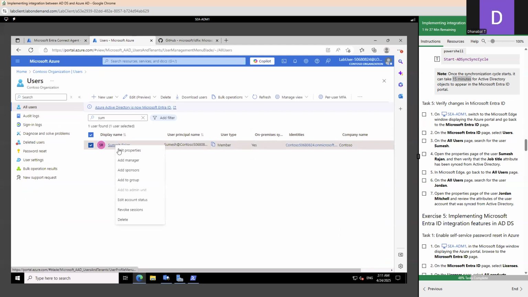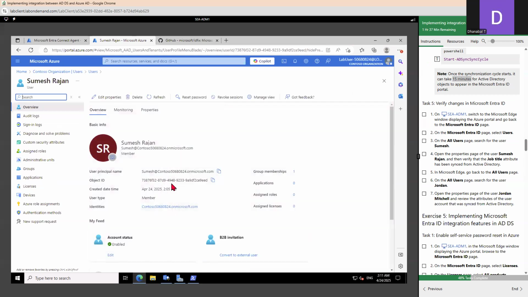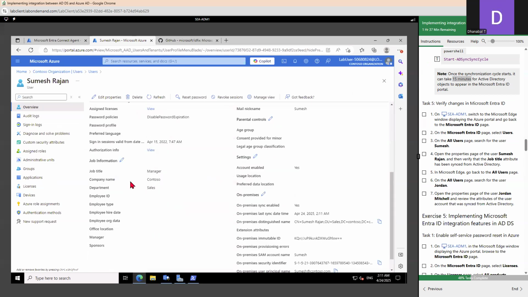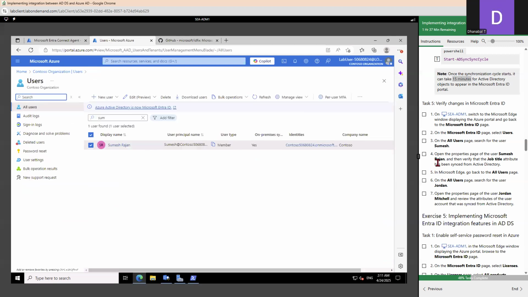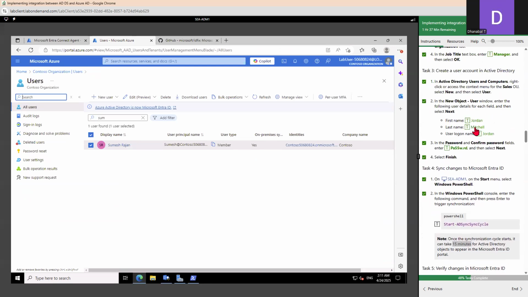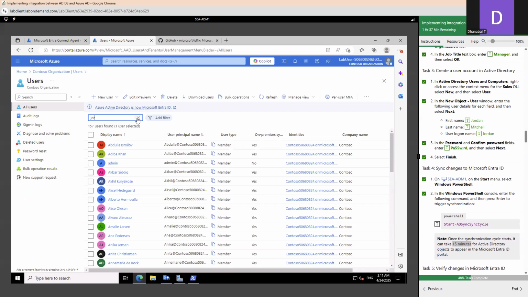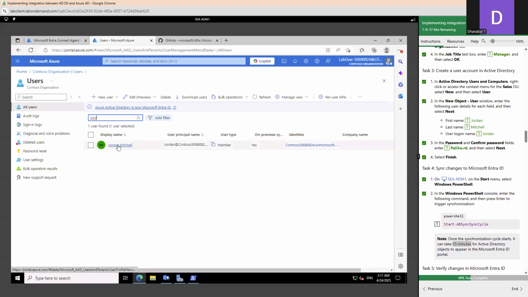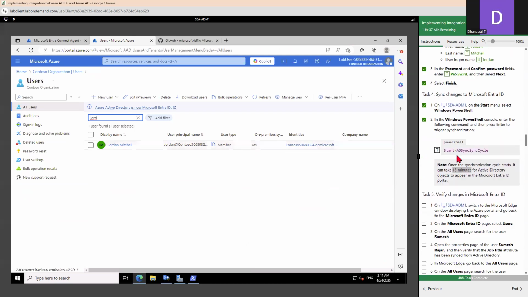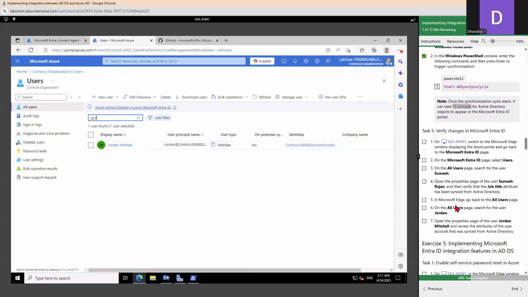So this is Sumesh Ranjan, and then I will just get inside Sumesh Ranjan and go and check the property. Under the properties, if you see the job title got edited, modified as manager. Similarly, let's go to user and search for the user what we have added, that is Jordan. Let me just remove this and type just Jordan. Yes, Jordan Mikkel is also added. Perfect. So this is what I have done now in the task 5.